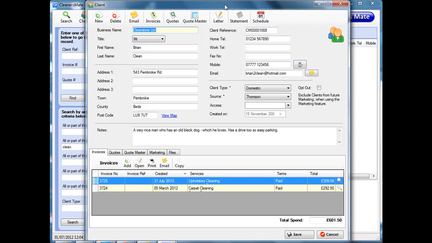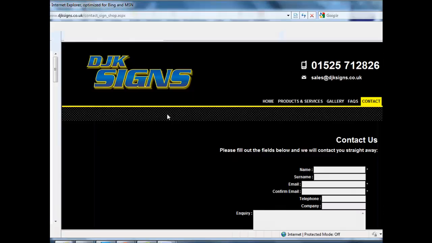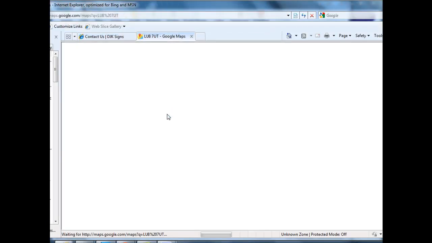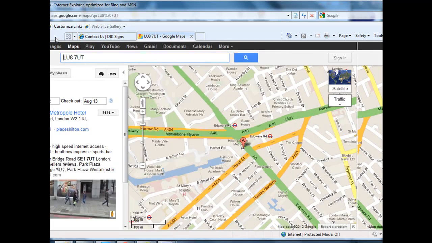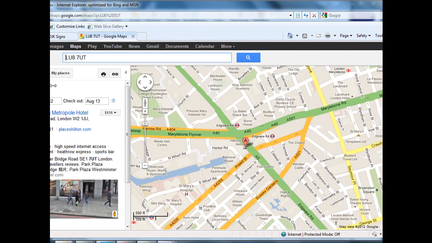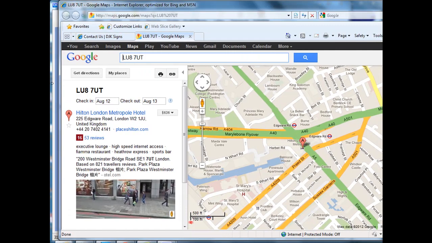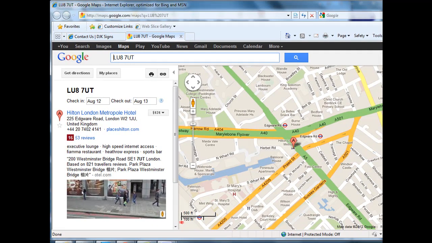So we're going to start straight off by presenting your client's details here, your name and address, and for instance there's a nice view map feature here, so if you want to know where they are, if you haven't got a sat nav or you're just curious to know where they actually live, just click the button. It will save so much time for you, and this will open up the Google Maps. I'll just make this a little bit smaller for you so you can see what I'm actually doing here.